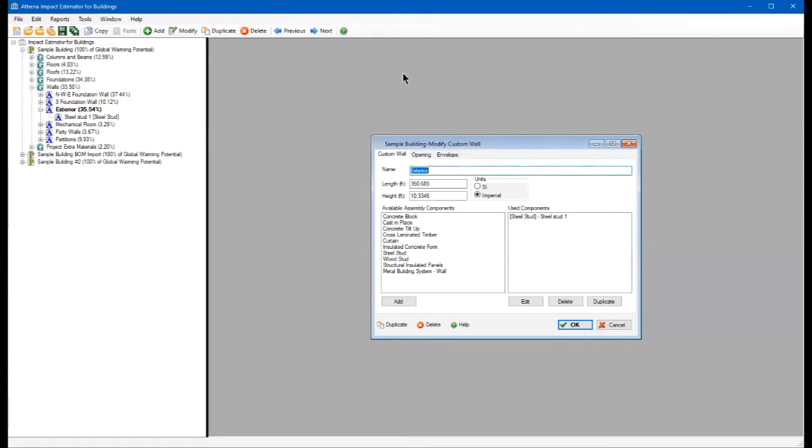So in this example, we've got 350 feet of wall times 10.3 feet high, and that defines our geometry, the wall area, essentially. We've got different wall types down here. In this case, we're doing a steel stud wall, which I've already created. So I'm going to click on that.